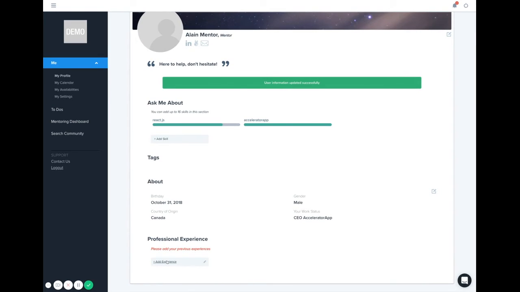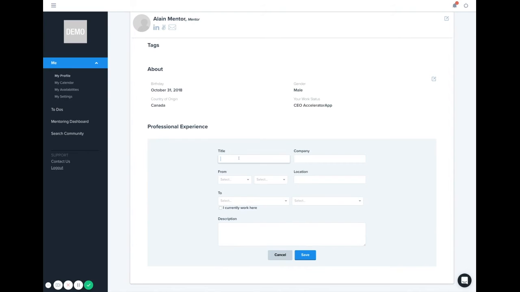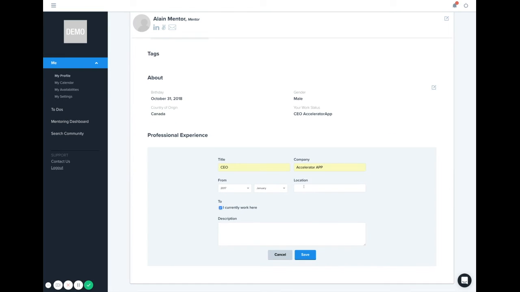And then at the end here is the professional experience. So you can add a little bit of color to your profile, if you will, or some experience that will indicate the users that are looking to potentially work with you, what you've done, and things that are relevant to their why they're asking for your help.